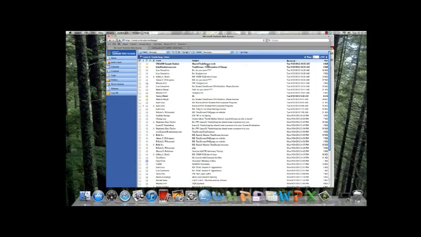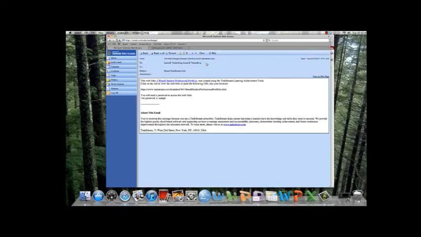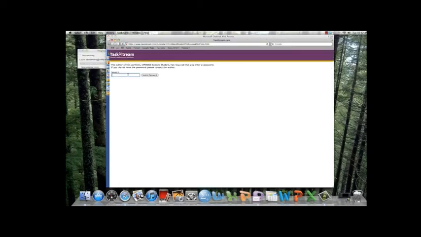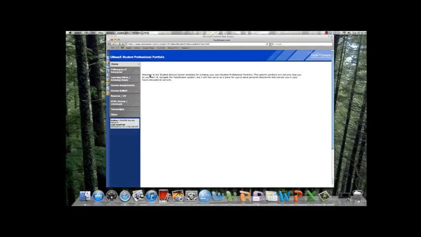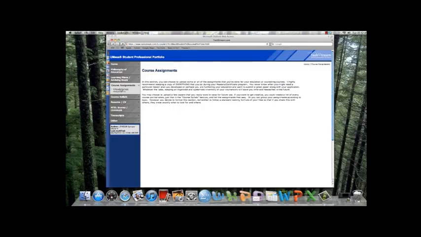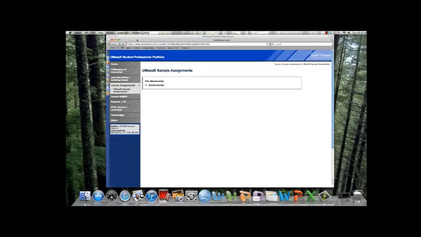We're checking our email to see the portfolio that we created. This web folio, the UMass B Student Professional Portfolio, was shared with me. I do need a password, so I'm going to copy that password. I'm going to go look at it. Put the password in, submit it. And then the people with whom you share this account and this portfolio can look at it. You can see only the edits that I made under course assignments. There it is.